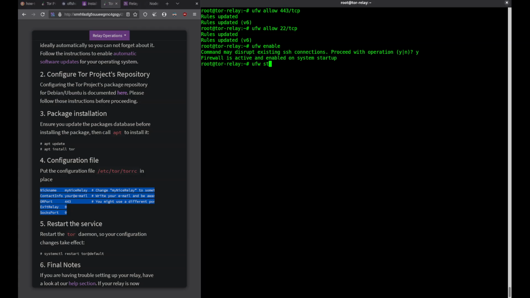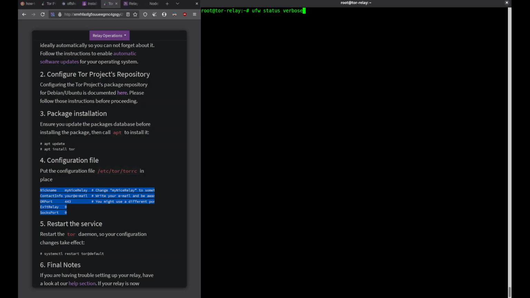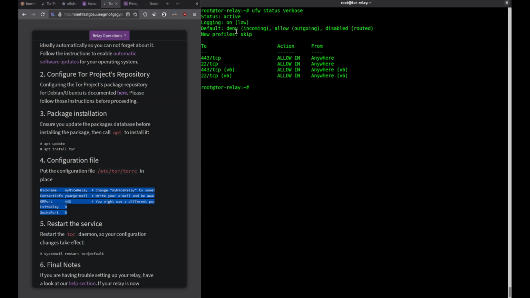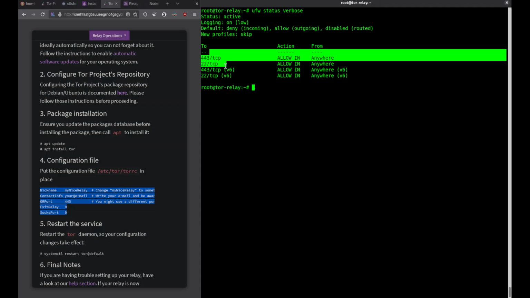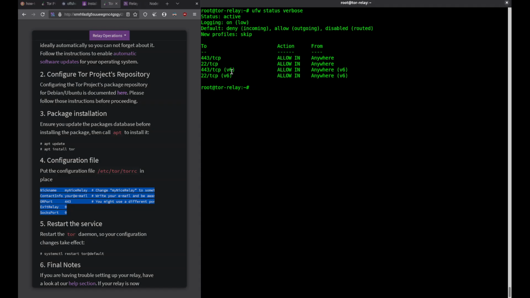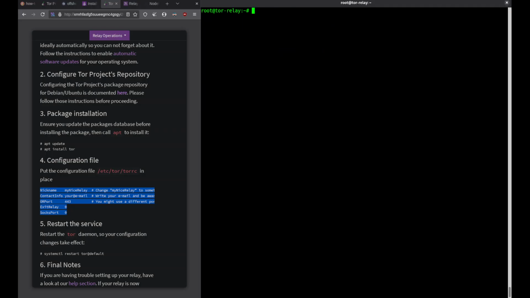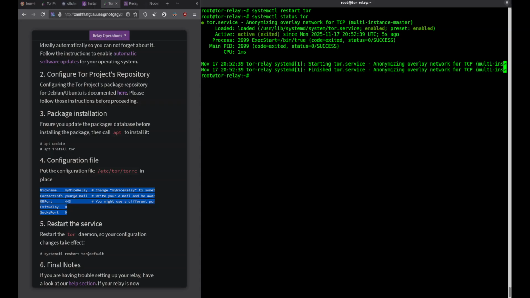Good. Now I can do ufw status verbose. Sorry, I'm a very slow typer. And okay, we can see all incoming traffic is blocked, all outgoing traffic is allowed. So that's the standard configuration. And we have those two ports that are open for IPv4, and what you see as v6 is also for IPv6. So that's it. Now all we have to do is systemctl restart tor. We have no error. We're gonna check the status. And we're done. Your relay is live.